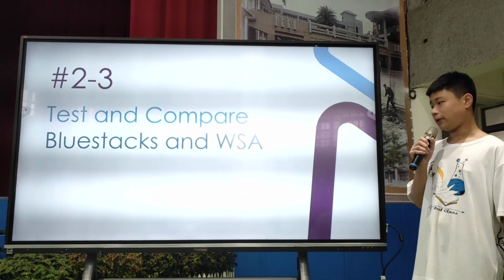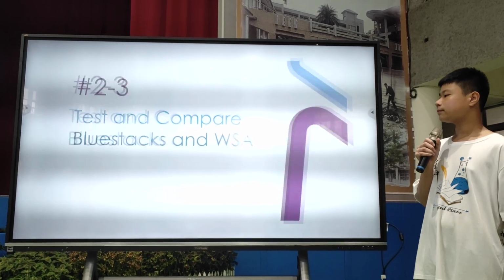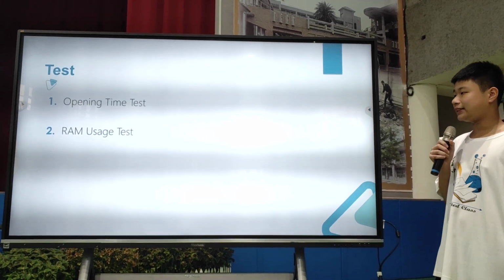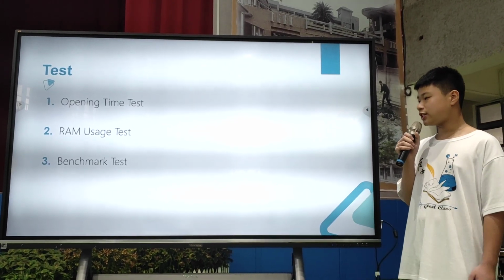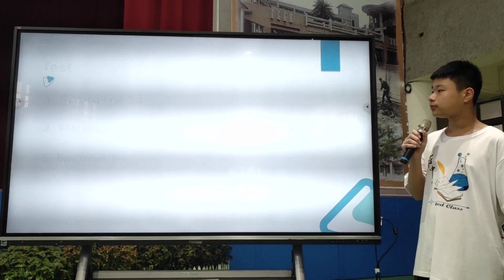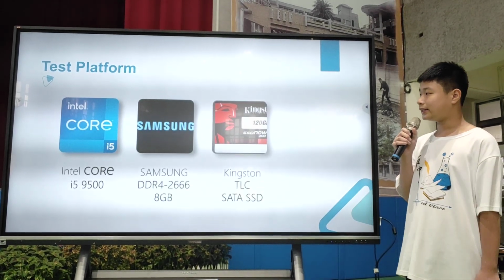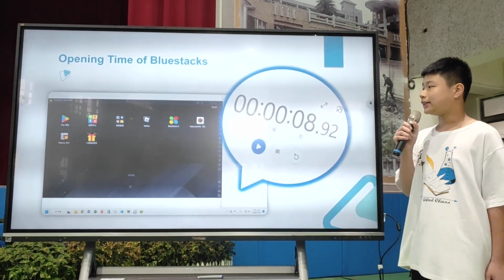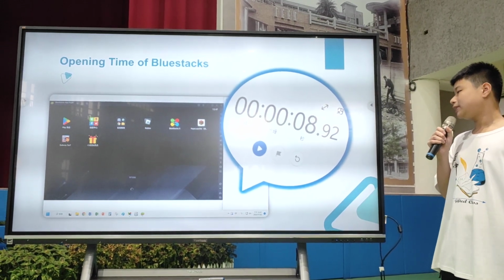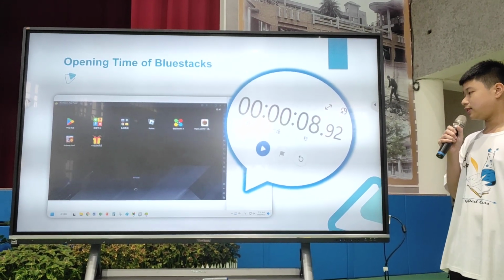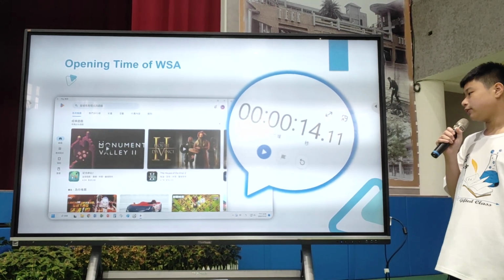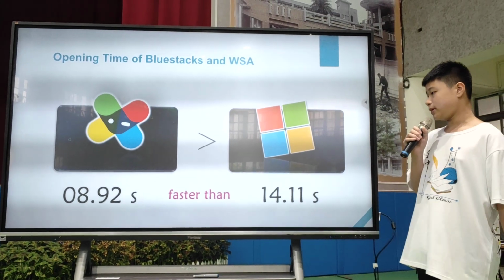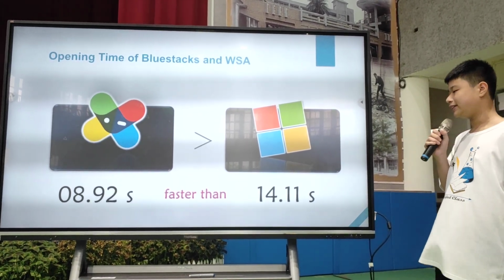Okay, let's see the test and compare part. The tests I'm going to run are the opening time test, the RAM usage test, and the benchmark test. The first one is the opening time of Bluestacks. Bluestacks opening time is about 8 seconds, and WSA is about 14 seconds. So in this part, we can know Bluestacks is faster than WSA.